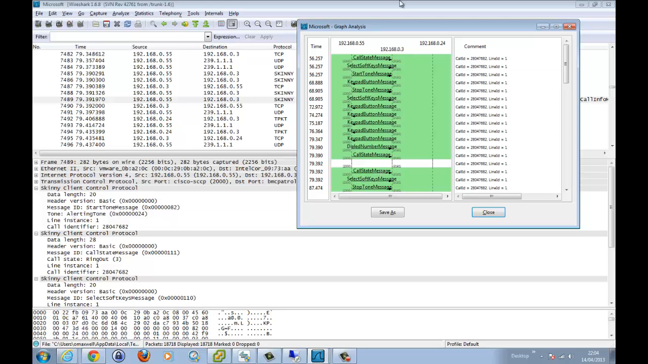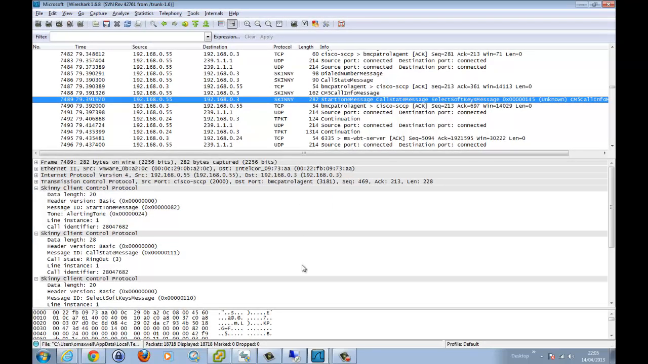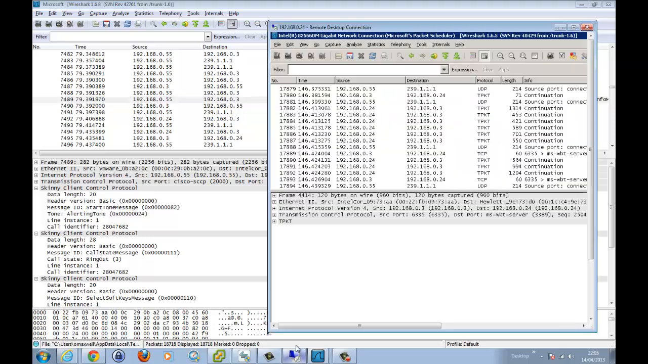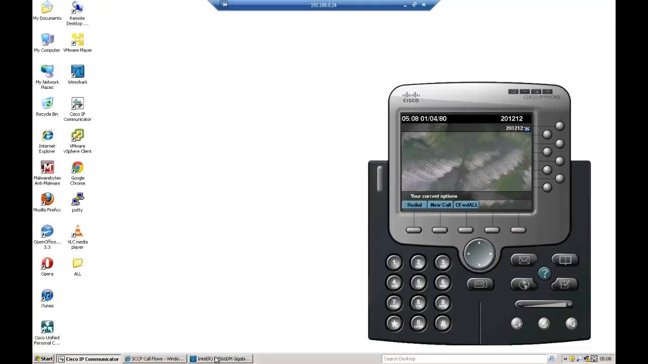Okay. So actually at this point it would be nice for us to go over to the other end and see what the other phone is up to, because it's supposedly now ringing. So we're on dot 24. See the IP address there. And I believe I've not done a graph for this. Okay.